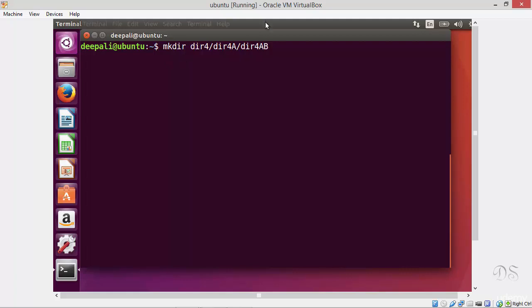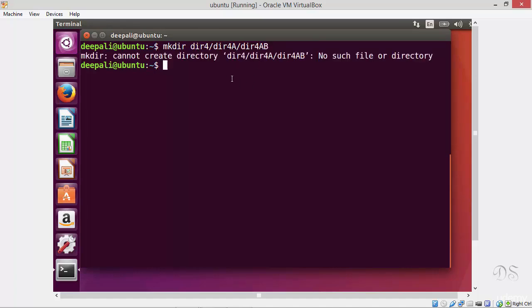Now we want to create this directory dir4ab, which is inside this directory dir4a, which is inside this directory dir4. Now this command will execute successfully only if these two parent directories exist. Otherwise it will give us error. Here we don't have any directories named dir4 and dir4a, so it gives error. If you want to make directory trees like this using mkdir command, then there are two ways. First one we have seen. We make the parent directories first and then the subdirectories.